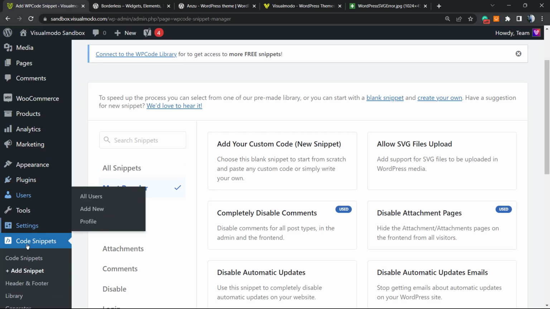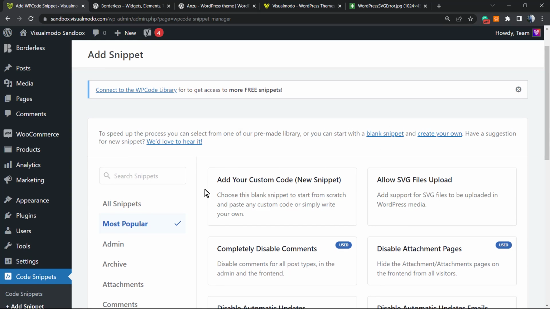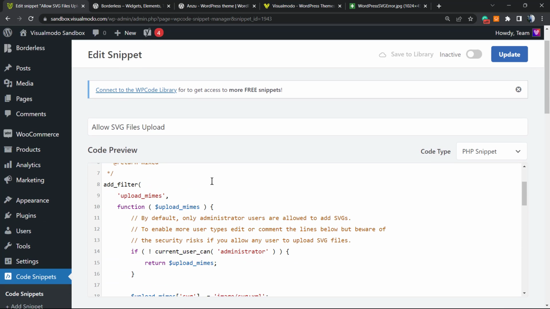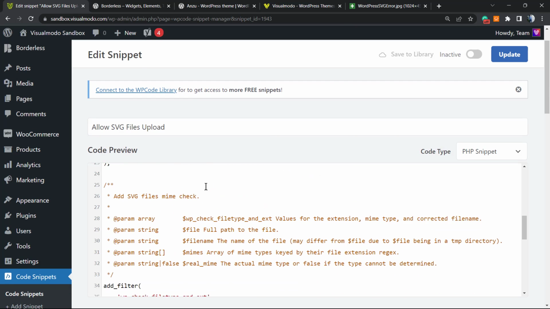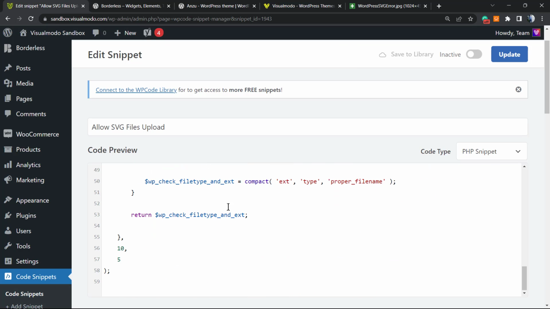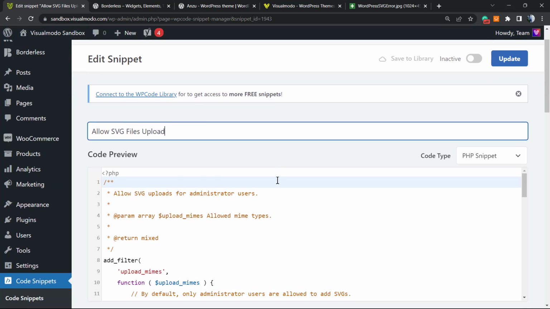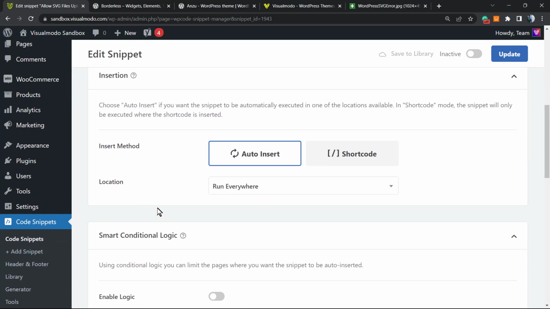So just click on code snippets, add snippet, and as you can check in the most popular codes, we can have allow SVG file uploads. You can click on use snippet, okay? Just right here. And the snippet is already present on your site and ready to work. This custom code right here is gonna make your site capable of accepting SVG files.